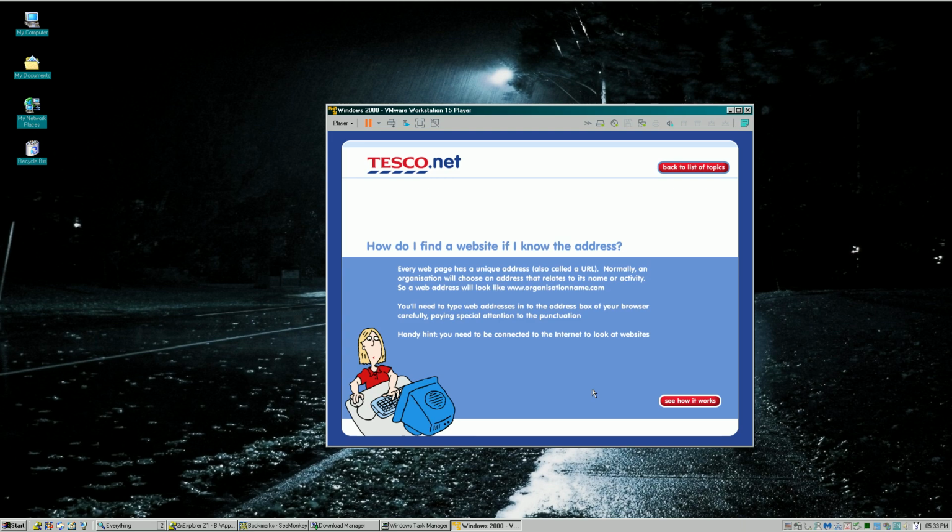How do I find a website if I know the address? Every web page has a unique address, also called a URL. Normally an organisation will choose an address that relates to its name or activity. So, a web address will look like www.organisationname.com. You'll need to type web addresses into the address box of your browser carefully, paying special attention to the punctuation.